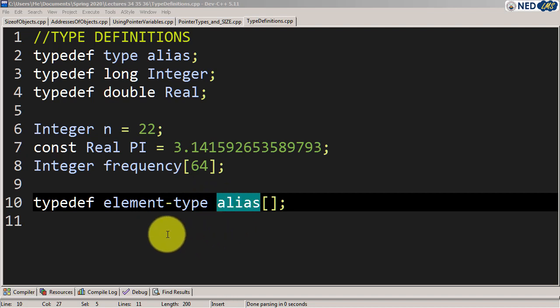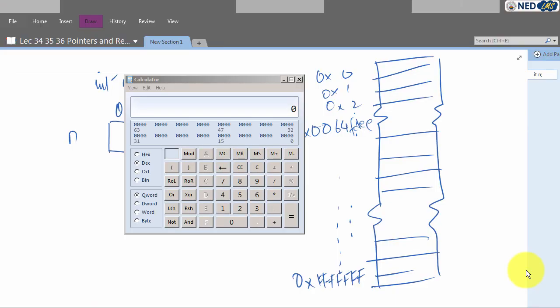The important thing to remember is that a type definition statement does not define a new type. They are just names or aliases. It only provides a synonym or an alias for an existing type.